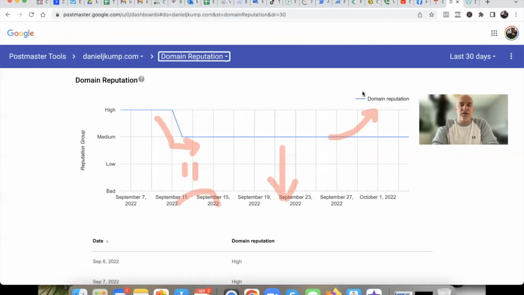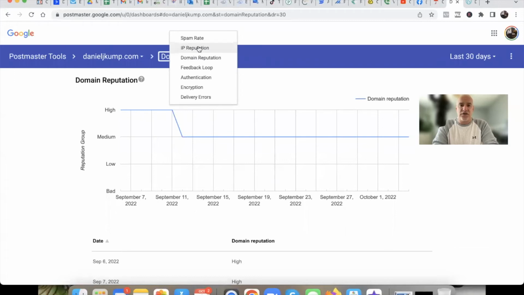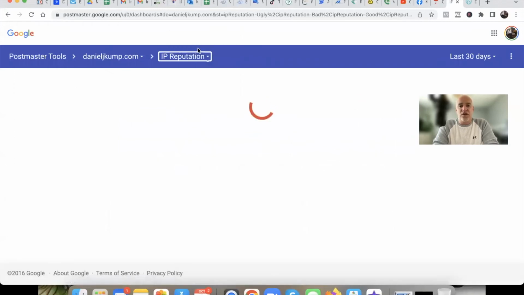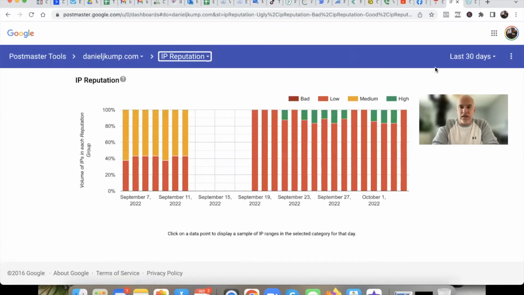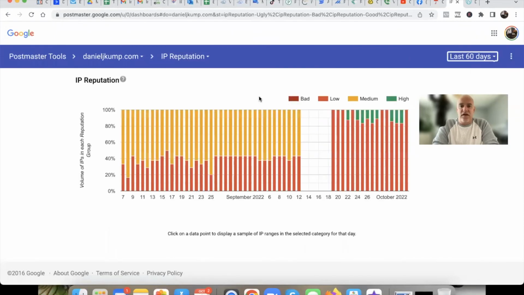Now, here's where it gets really interesting. And I'll show you right here. I just mentioned that there was a little bit of an attack on their servers and their IP reputation. So when you go here, I'll even show you some previous history. We'll go back 60 days on this one. This is where you can really know and understand and see when certain things happen.